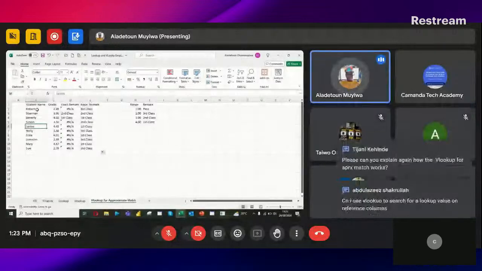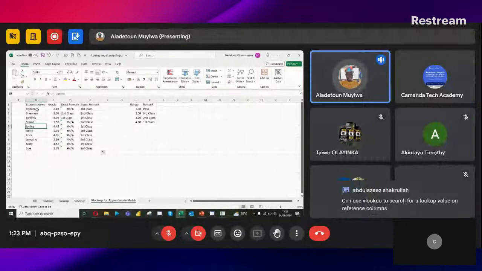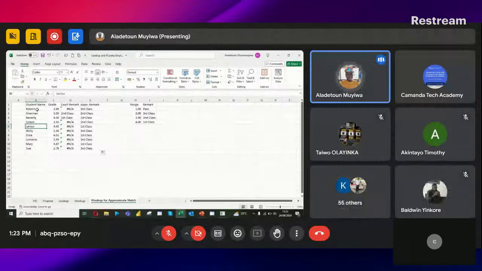So once we have a duplicated lookup value, only the first data will be returned. So the data it returned for the first person will now be given to the others.